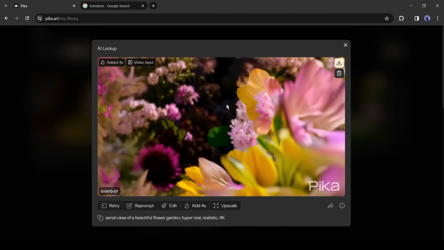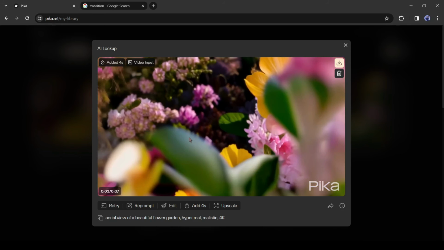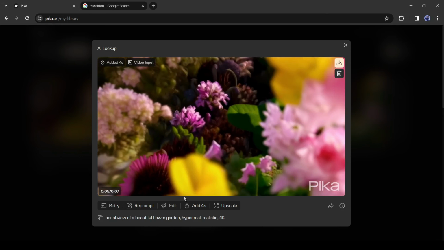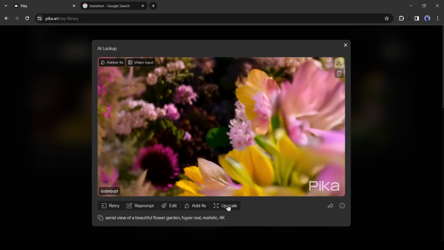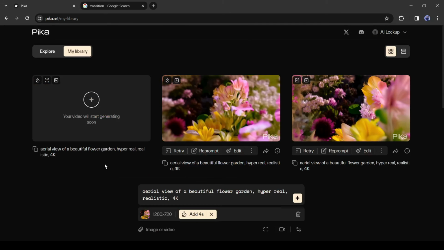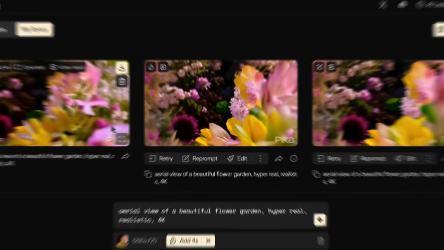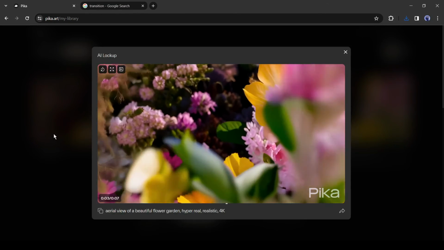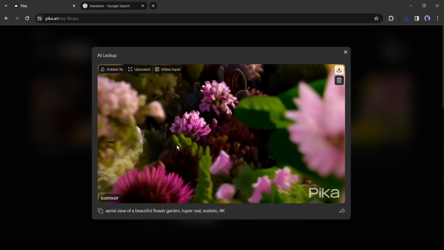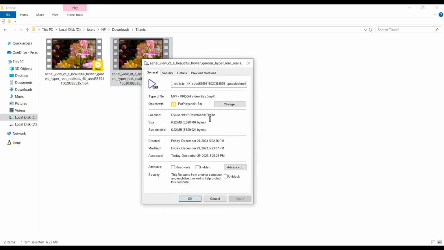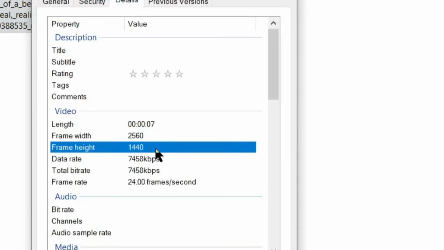Pika brings another amazing feature. Now you can upscale any video up to 2K with Pika Labs. After selecting the video, click on Upscale here, and then hit the Generate button. And here it is. Look at the quality. Let's download the video and see the properties. And the result is in front of you.